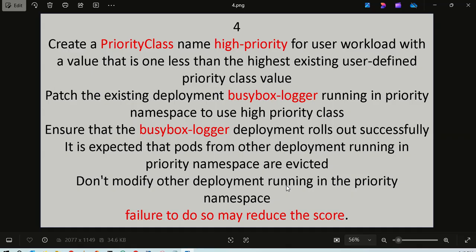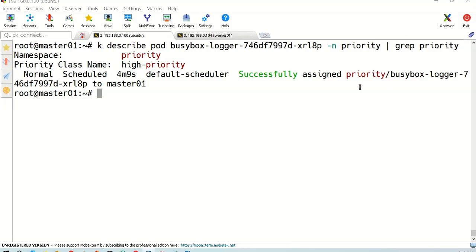There is no mention of rollout of the deployment also in this question. So we have resolved the issue. We have solved the question and achieved the desired result. That's all we wanted to do.